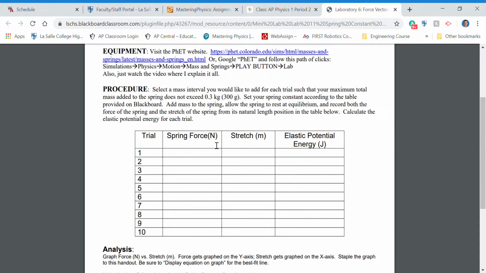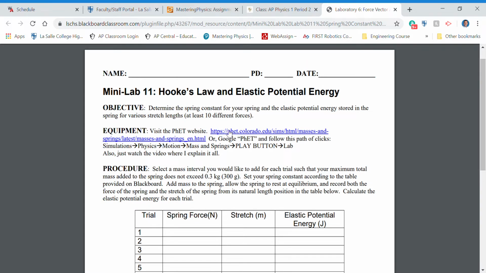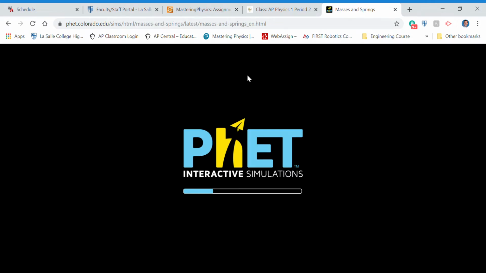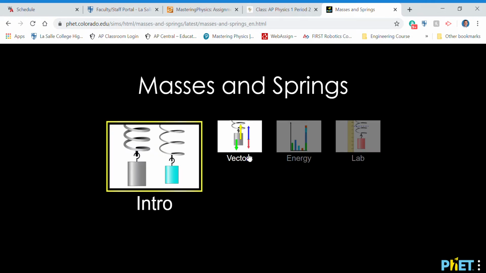Pay attention to this: it's actually the force that we're looking for, not the mass. There are some directions here on how to do this, but I'm going to walk you through it right now with one trial. You want to do at least 10 different forces. When you open up PhET, you are going to want to pick the Lab on the right side.